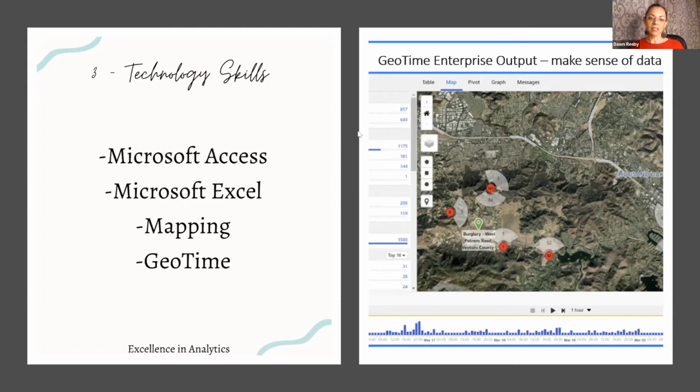Accurint, LexisNexis. And so the key is to not get caught up in the tools. Don't have FOMO, right? So when you identify a tool that works well for you, maximize that tool. So here's the GeoTime Enterprise output tool that begins to help answer some of those curiosity questions of the analyst. The analyst is like, hey, let's make sense of the data. And so they use a tool like GeoTime to begin to make sense of that data.